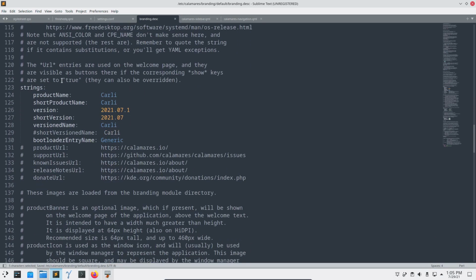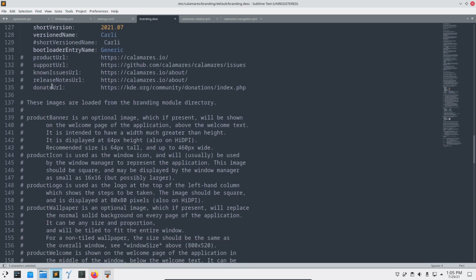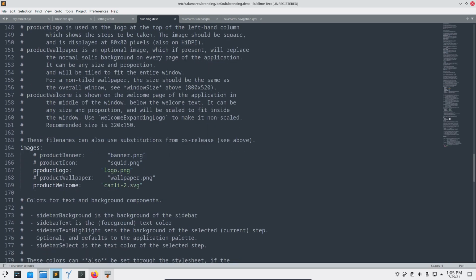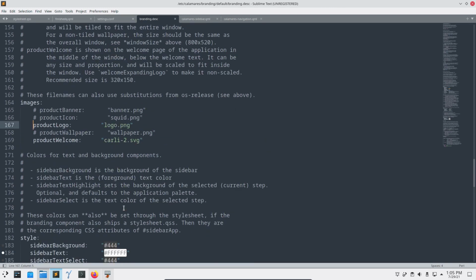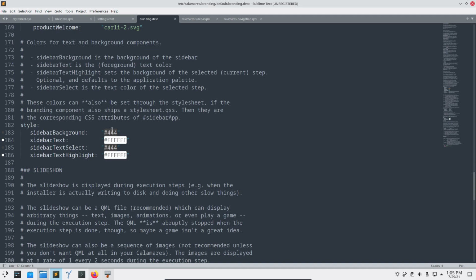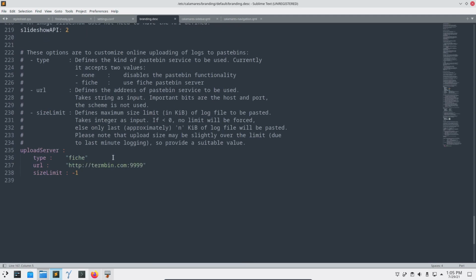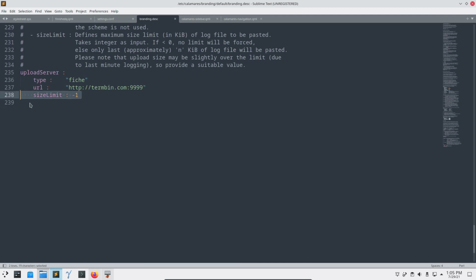Anything else I've changed in here? Some names and some numbers which are not important. The donation URL is gone here. Product logo is activated, but since we're not using the widget and using the other one, it doesn't show, right? But the product welcome, that shows. Some colors for the sidebar. Nothing changed here except maybe this, depending on how far you've seen the videos.